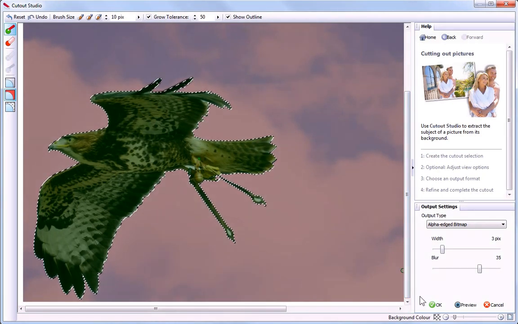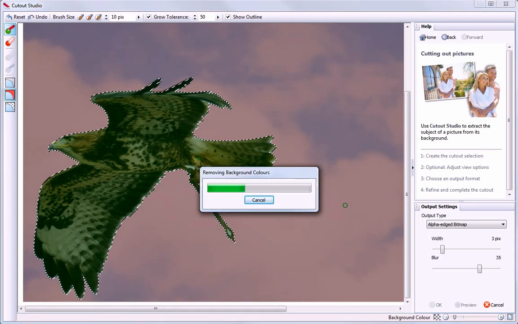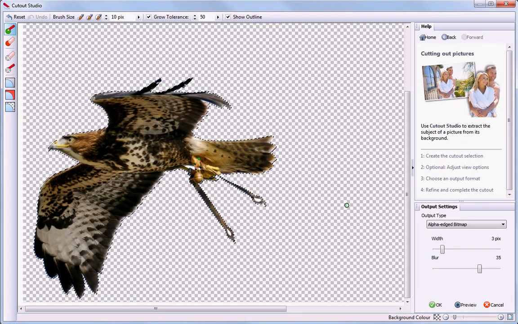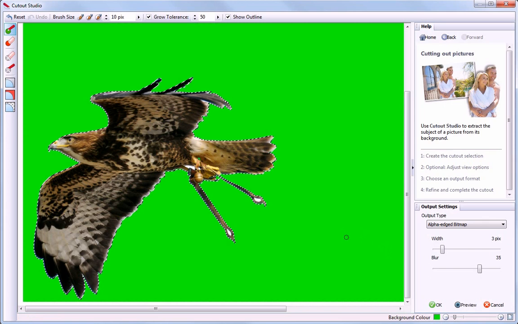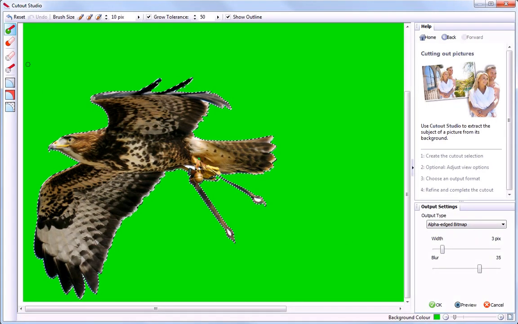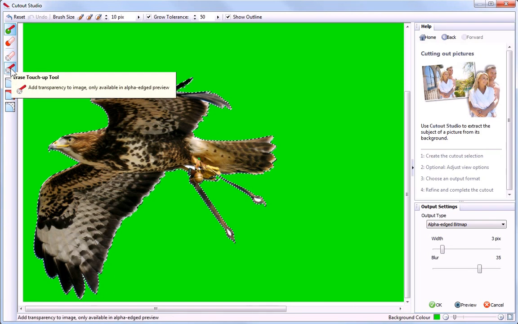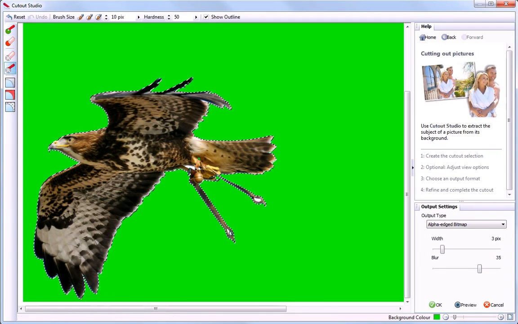Let's now preview the image cutout. It looks okay, but to make sure that I haven't missed anything, I can change the background colour. By choosing a bright green, I can see that some of the sky hasn't been removed. I can fix this by using the retouch tools to precisely edit the areas I need to change. I'll use the erase touch-up tool to remove more of the image.